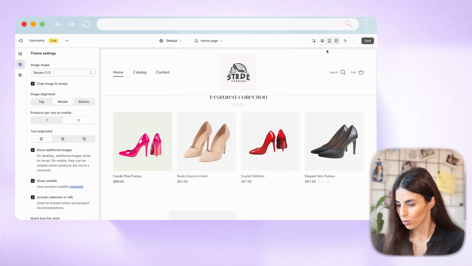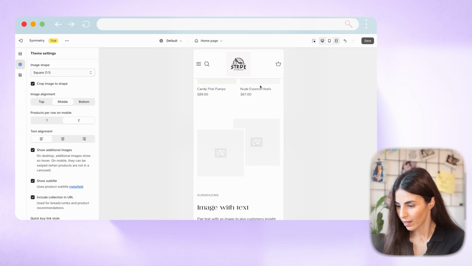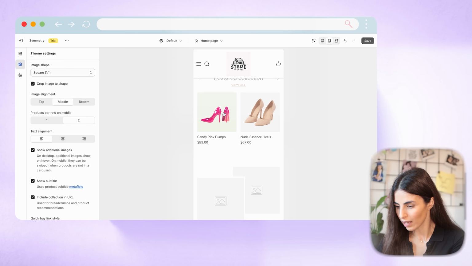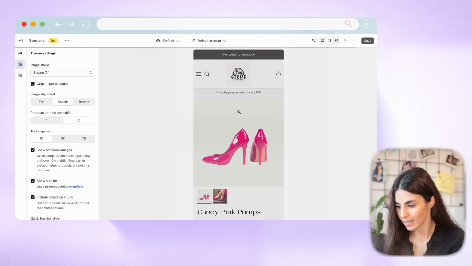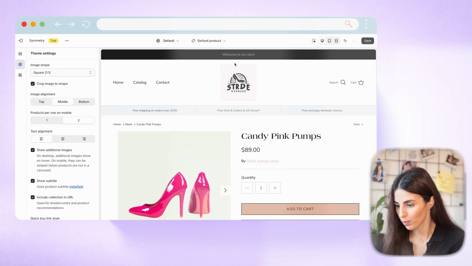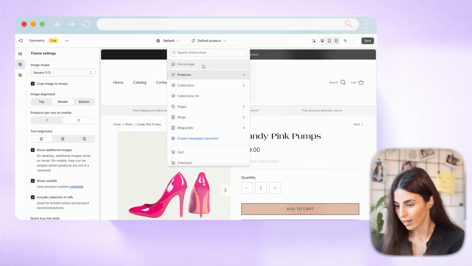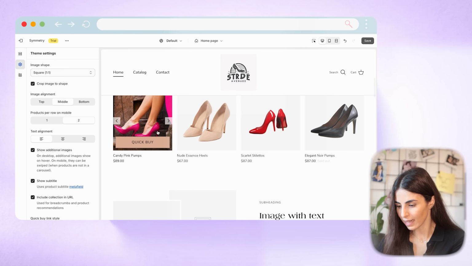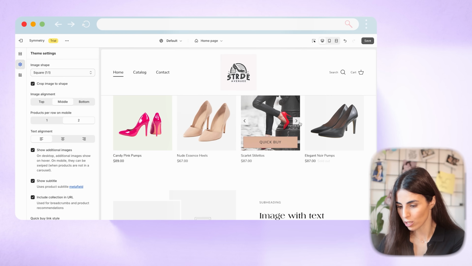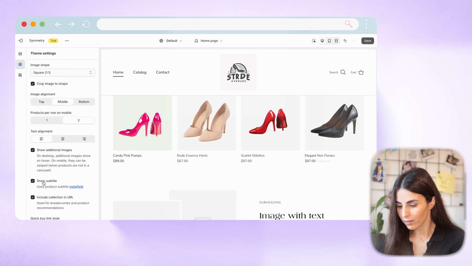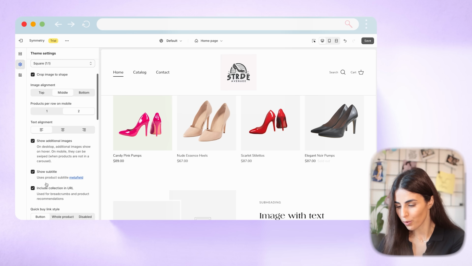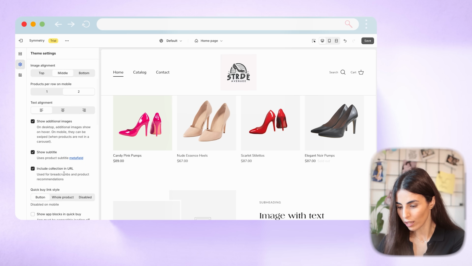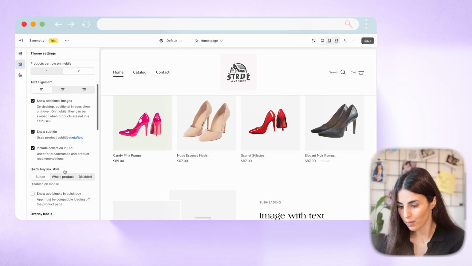So let me show you. This is on mobile, and this is me viewing this product. I guess if you scroll, you can see the second photo from outside. You need to go to the product page to see it. Okay, but on desktop, when I hover over the image like this, I can see the second image. I recommend you to keep this option actually. Then we have show subtitles if the product has a subtitle, include collection and URL. This is also something you can do.